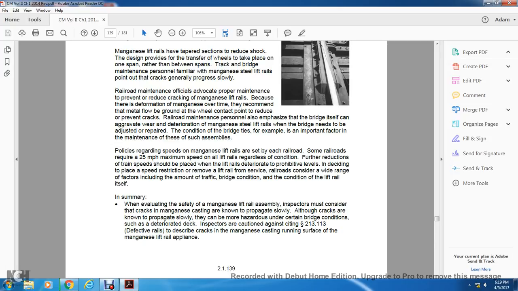Policies regarding speeds over magnesium lift rails are set by each of the railroads. Some railroads require a 25 mph maximum speed on all lift rails, regardless of condition. A reduction of train speed should be placed on lift rails that deteriorate to prohibitive levels. In deciding whether to place a speed restriction or remove the lift rail from the surface of the railroad, consider a wide range of factors, including the amount of traffic, the condition of the lift rail itself, and similar factors when evaluating magnesium lift rails.